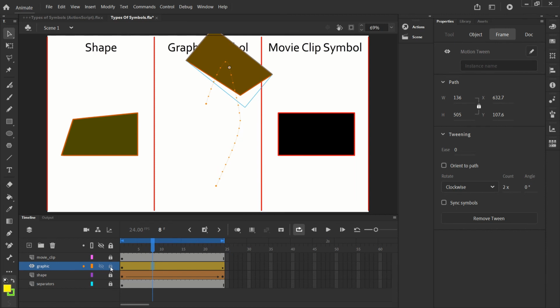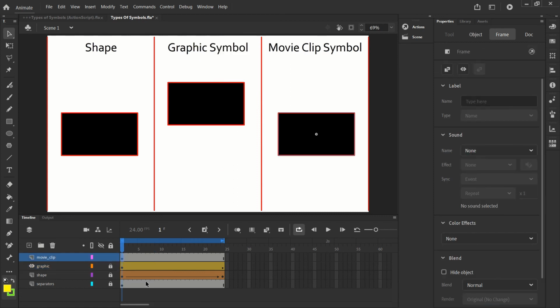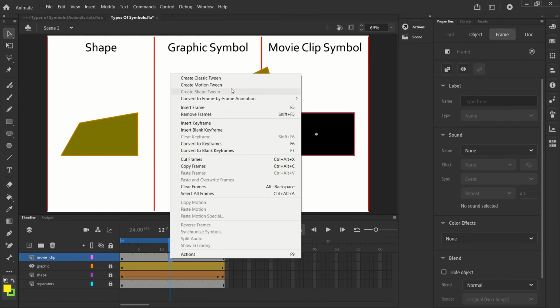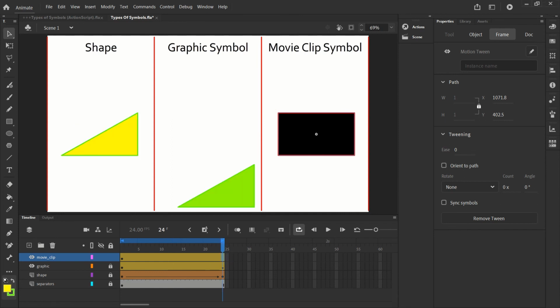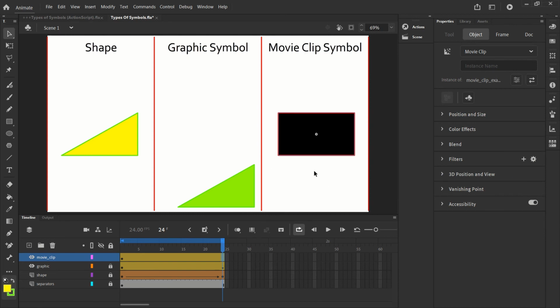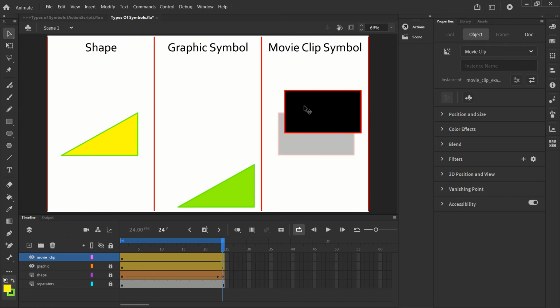Okay, so let's lock the graphic layer and unlock the movie clip layer, and now let's animate the movie clip. So again, I'm going to apply a motion tween, because I'm going to want to move it around, move the path a bit, and not just make it point to point. So go to the final frame, and on the final frame, let's again move it somewhere else.